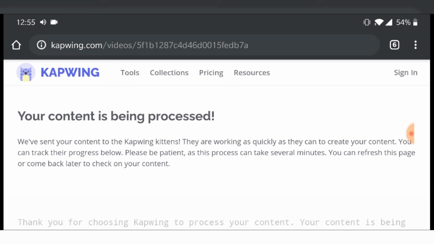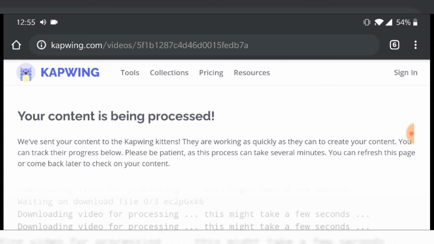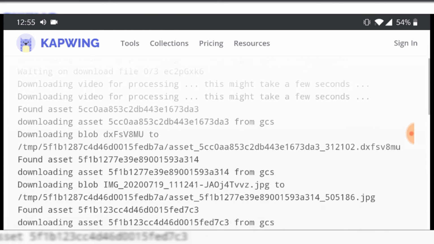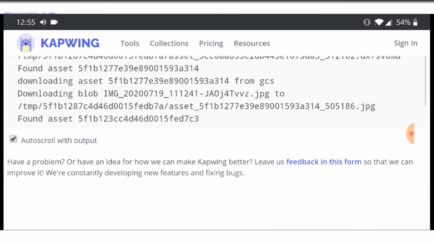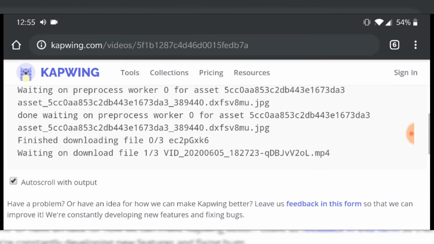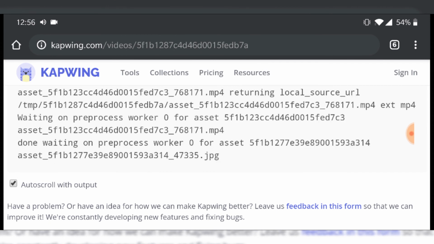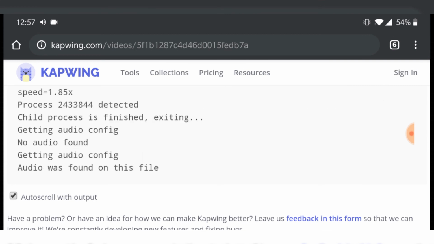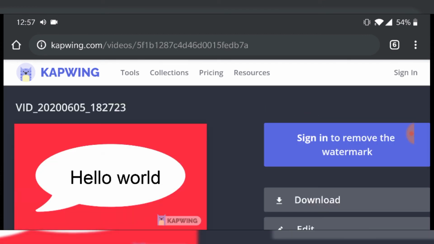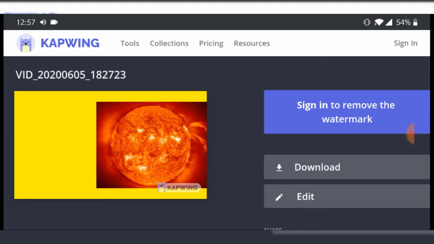By default, there will be a watermark unless you sign in. If you have a Google account or a Microsoft account, just click Sign In. It's super easy, and then you don't have to do that watermark. This is, I believe, some command line Linux telling us what's going on with our video. And there we are, ready to go.